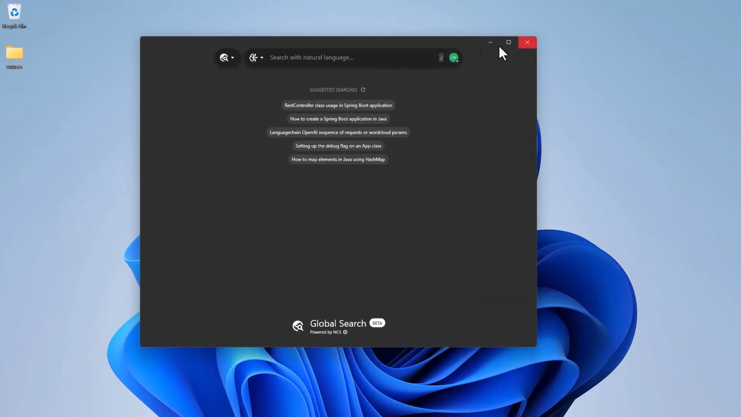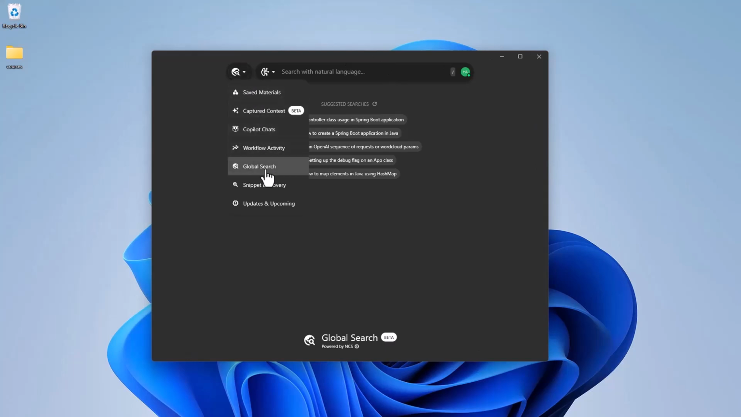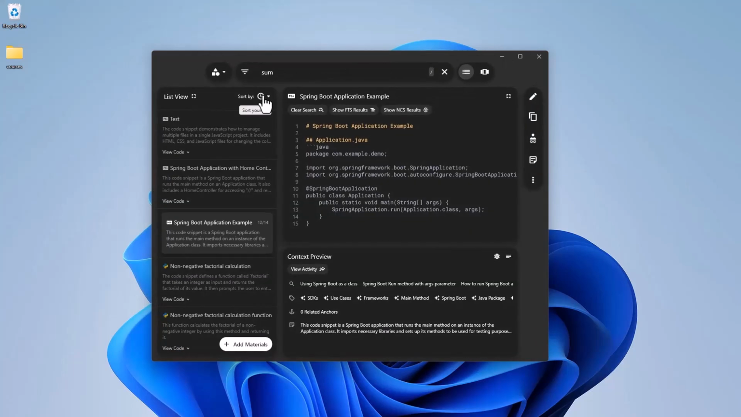All right. It helps you a lot. This global search, this saved material, lets you save and organize your snippets in a way that you can use later on across different IDEs in different projects.